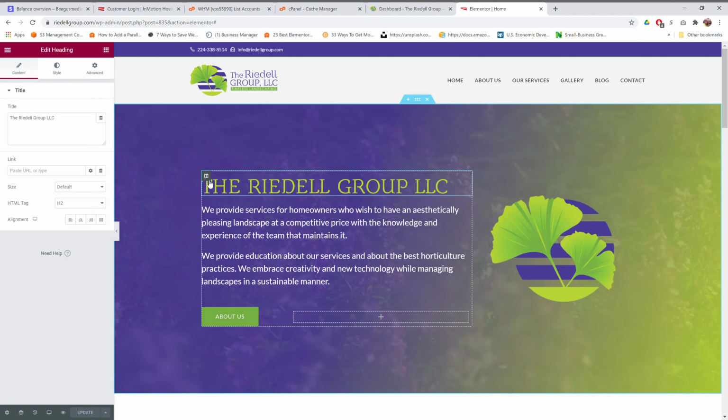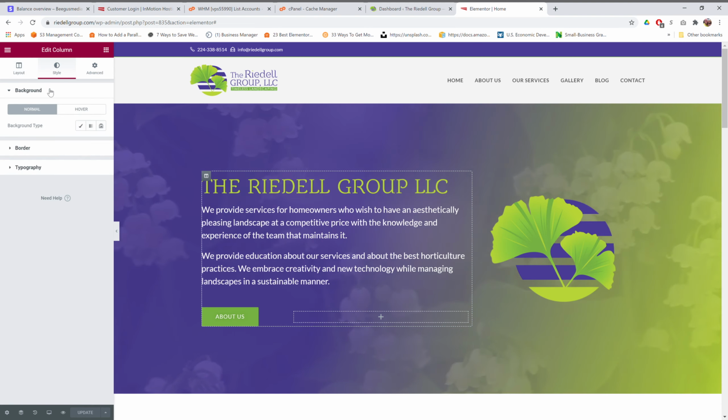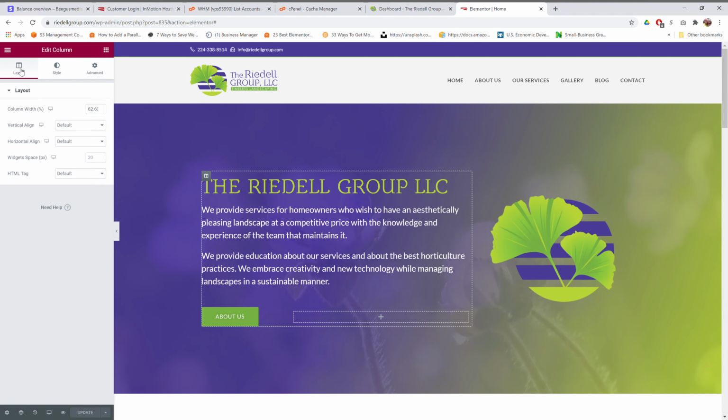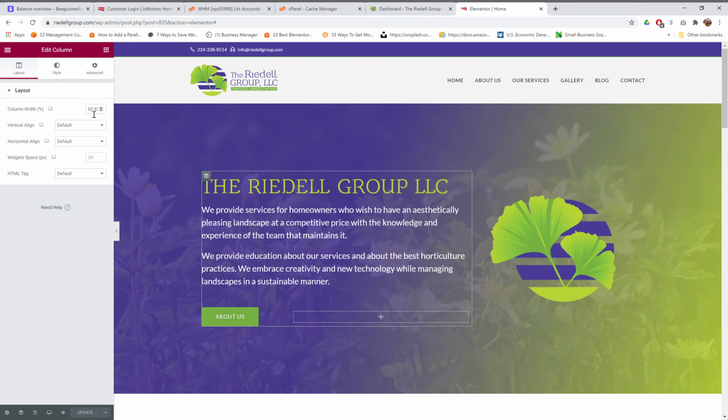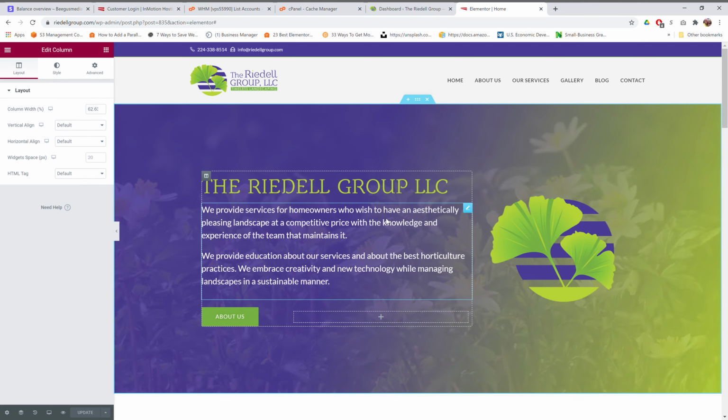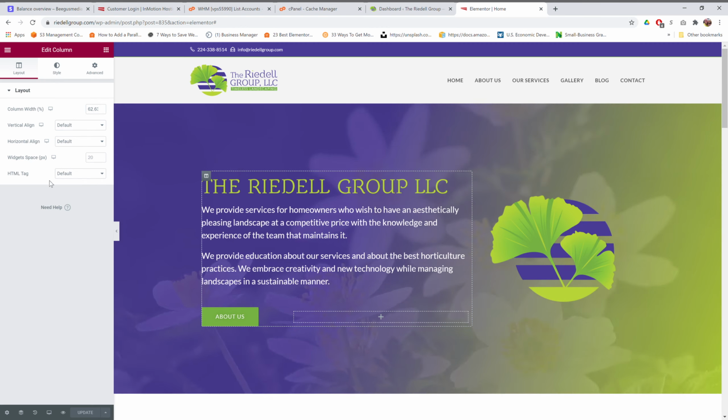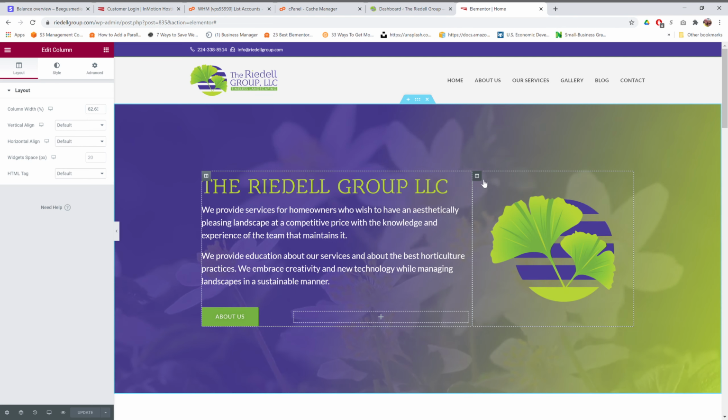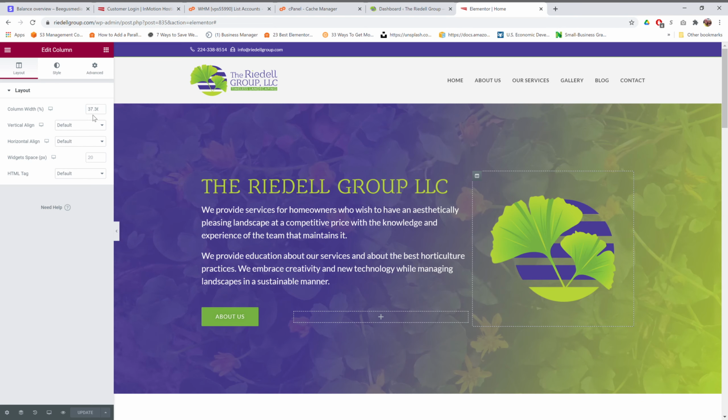But if you have a column, it's the same way. You have backgrounds on the style, border, typography, where you can change different things about the text. The width of the column, right? This is a 2-column section here. And you can determine the width of each column in this.